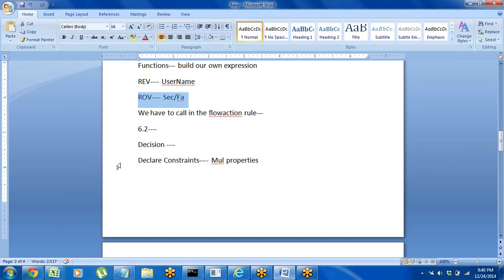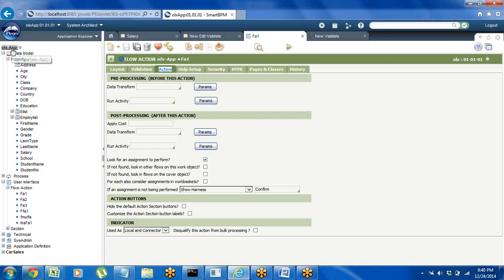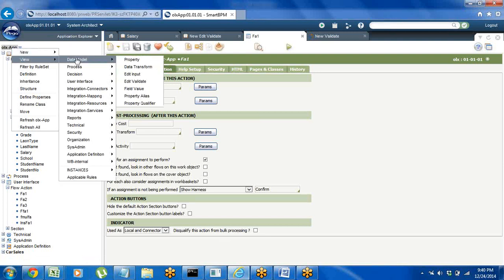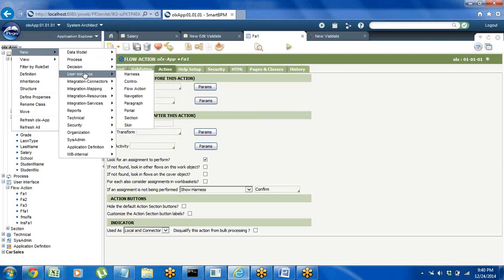In both declare constraints and rule object validate we can define validations for multiple properties. Once again I will show you: if you go to the decision category, new decision, there is an option called constraints.